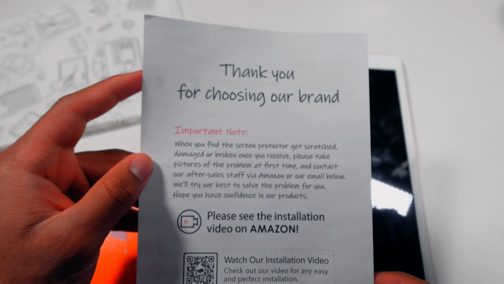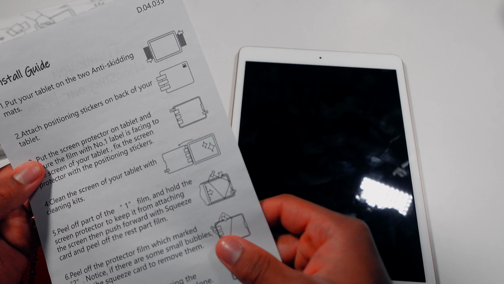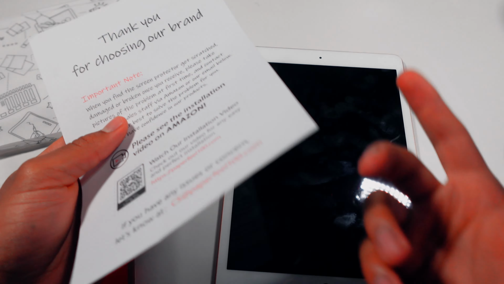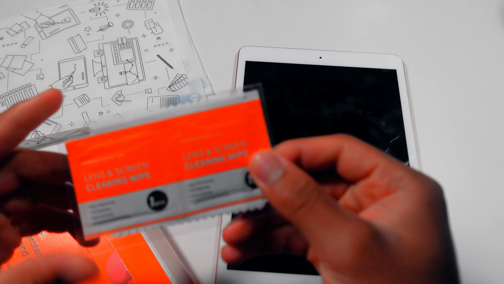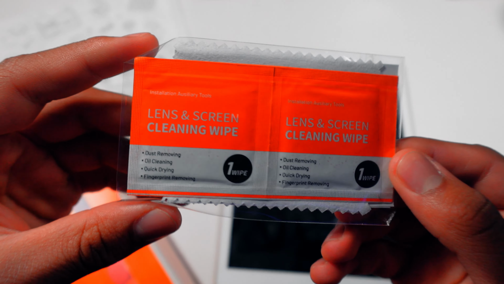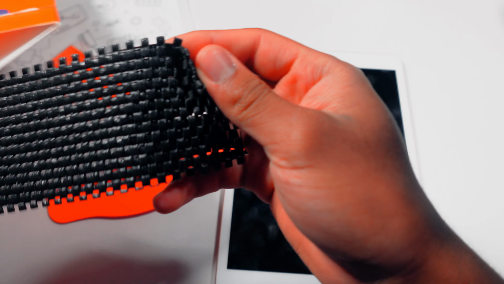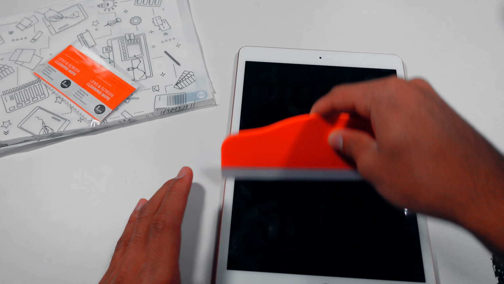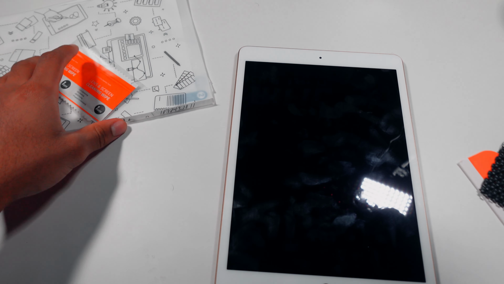And then here is a little thank you for choosing our brand, an installation guide video. You can scan the QR code, but we don't need that because we're experts out here. We're just gonna throw that aside. And then we do have our lens and screen cleaning wipes, as you can see. What else do we have in here? Just a few other accessories or maybe documentation. Ooh, beautiful. Okay, I like the look of this. We do in fact have the tool to smudge out any bubbles that there may be. This other one, I'm not exactly sure what it is for, but hey, it's all good.